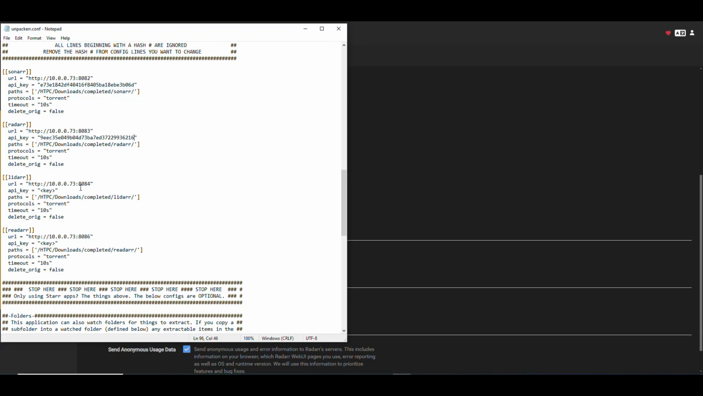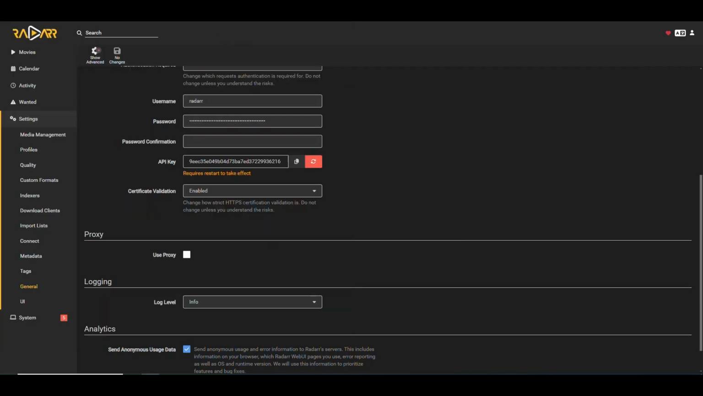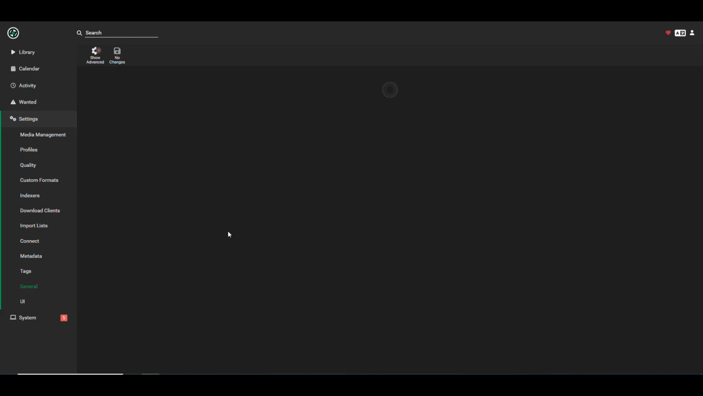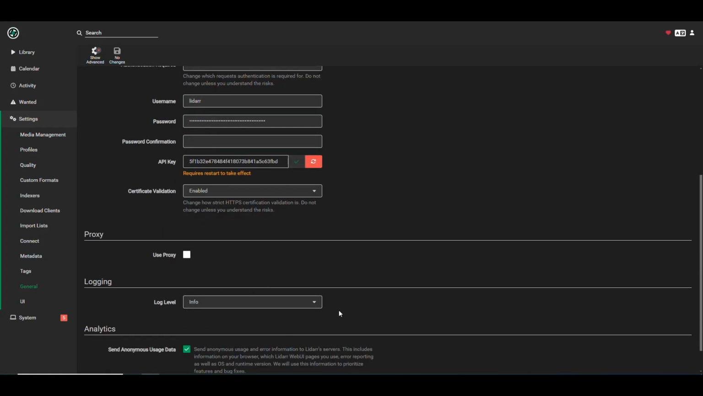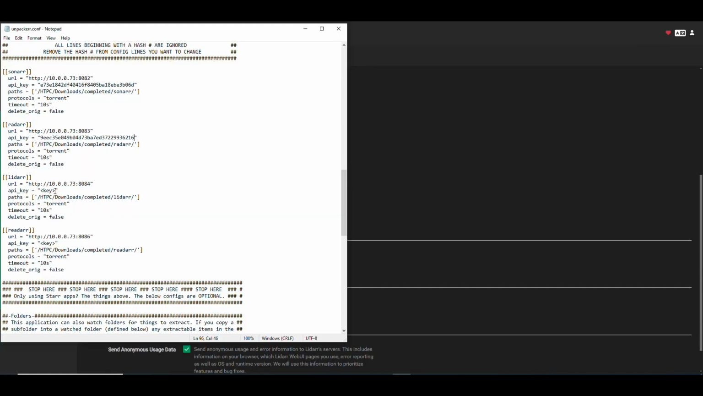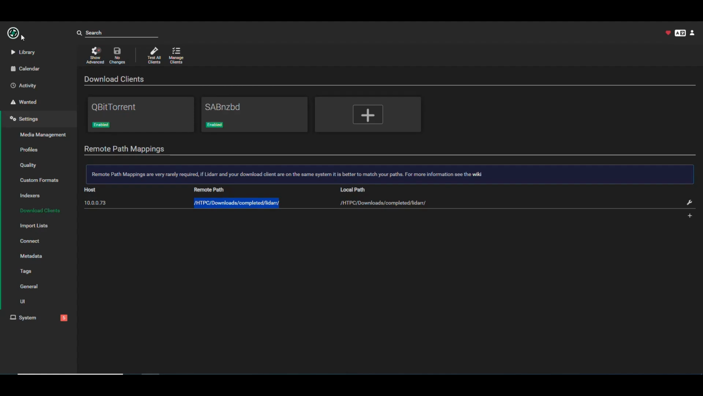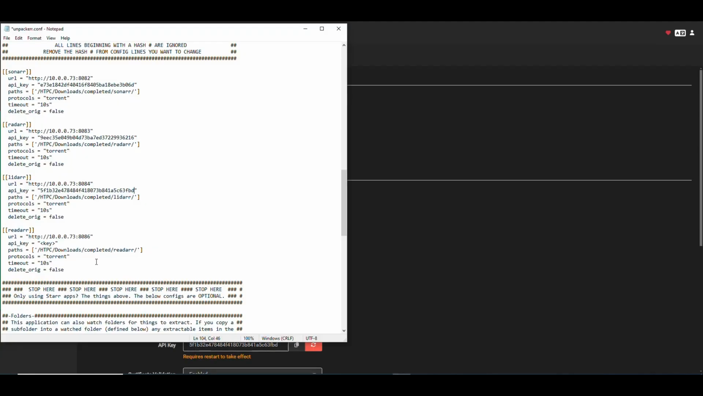We now move into Lidarr, which is 8084. So let's just change that. And there we go, Lidarr, and we are going to copy that API key once we see it. Here we go. We're going to put it here in Lidarr's API key. And we also check that the client is completed lidarr. That's correct. So the next one would be 8086, which is Readarr.